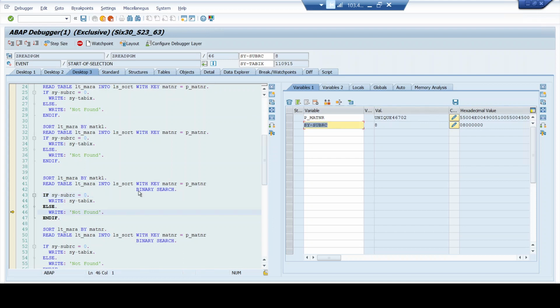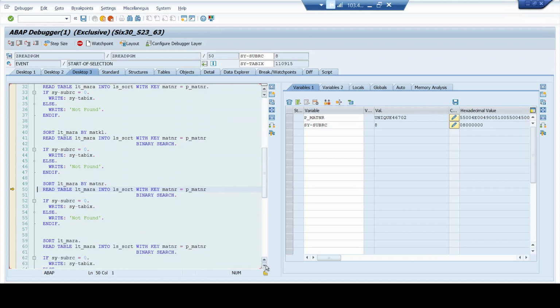Now, in the next read statement, I'm sorting with the MATNR field and I'm using the same field in my read statement key field, and I have applied the binary search. This will work well. You see, it works. And the last thing, I'm sorting the internal table without giving any field and I'm still using binary search and using the same MATNR field in my key field.